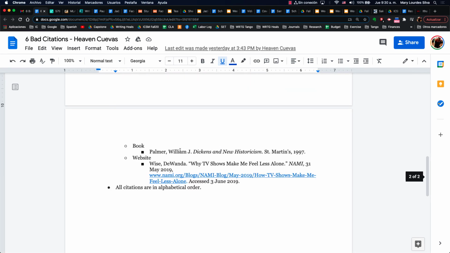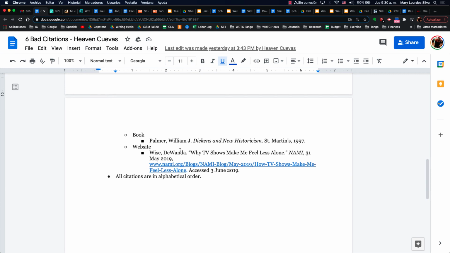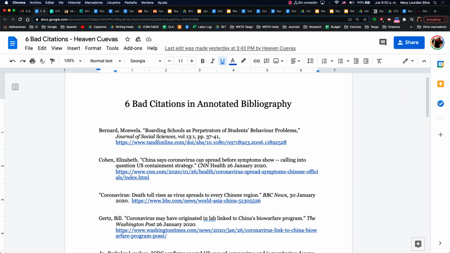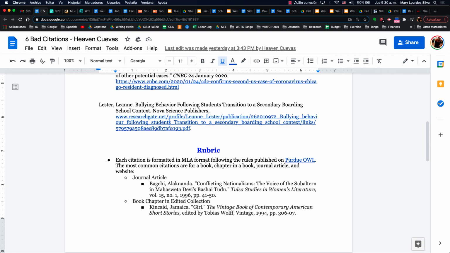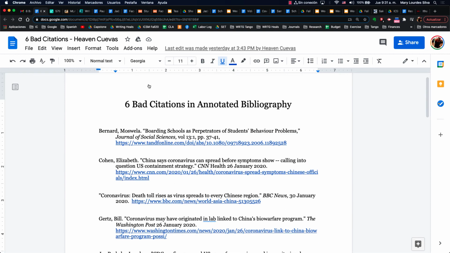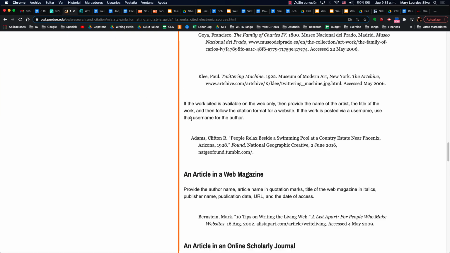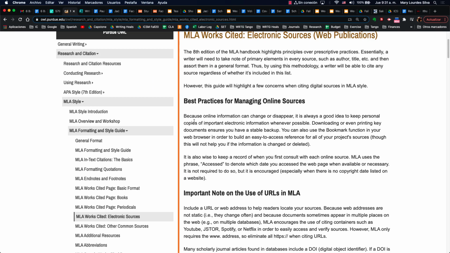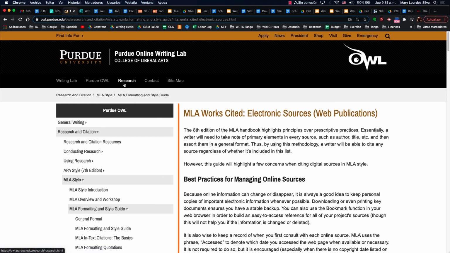If today's the last day to get credit for this assignment and you want to correct your citations, again, the cheat sheet is available to you, as well as the Purdue website. And please use the Purdue website for your own citations on your annotated bibliography.